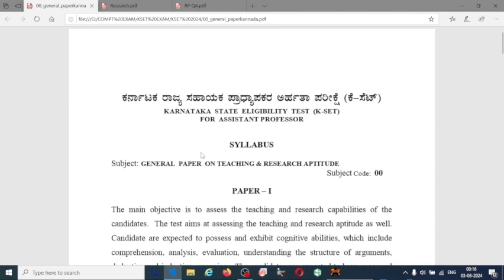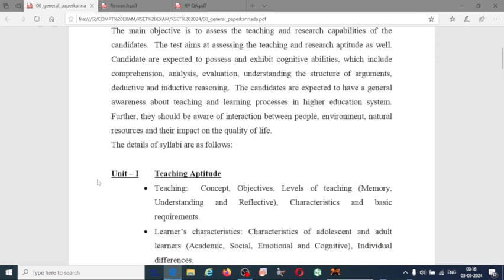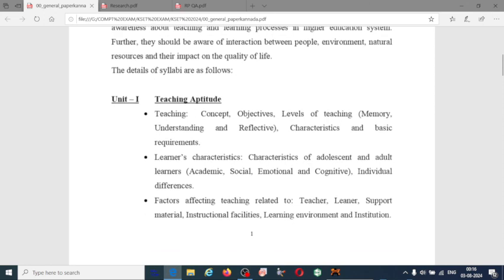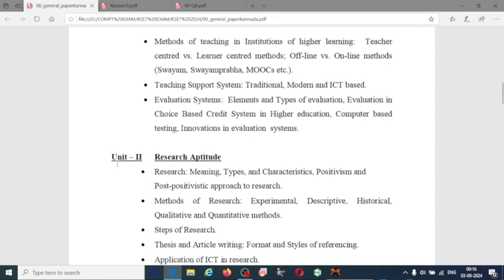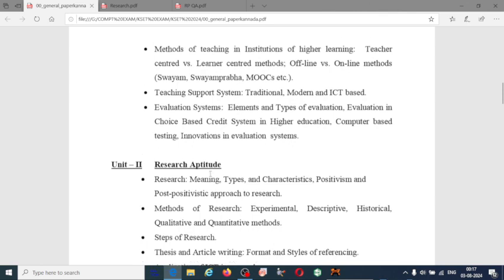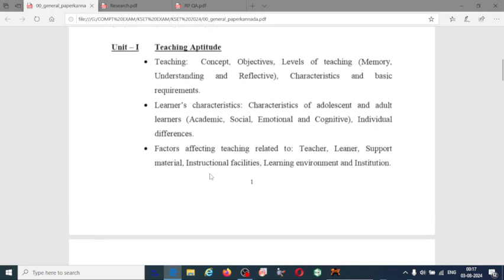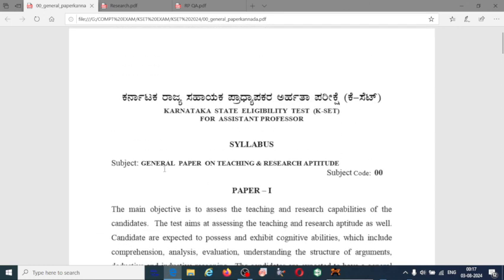In this video, I am going to explain another topic from the general paper for the KSET exam preparation. In the previous video, I explained Unit 1 Teaching Aptitude. So today I am going to explain Unit 2 Research Aptitude. These explanations are very helpful not only for the KSET exam preparation, but also for the UGC NET exam, because the syllabus is quite the same.